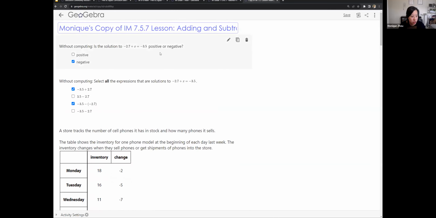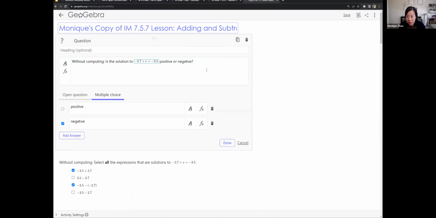I can scroll down, and each of these questions are individual elements that I can drag and drop if I wanted to reorder them. I can click on the little pencil icon or just click directly in it, and I can make edits. Sometimes it's fun to just customize with student names or more culturally relevant contexts.